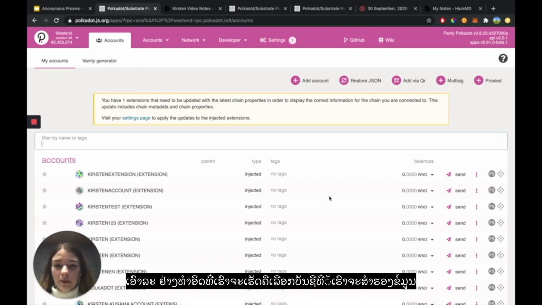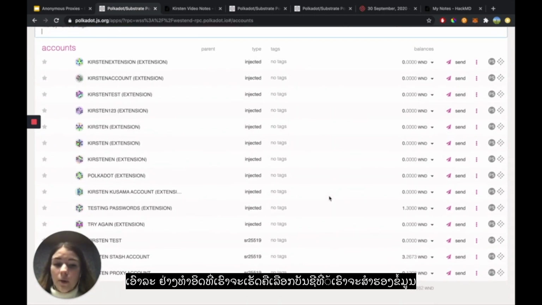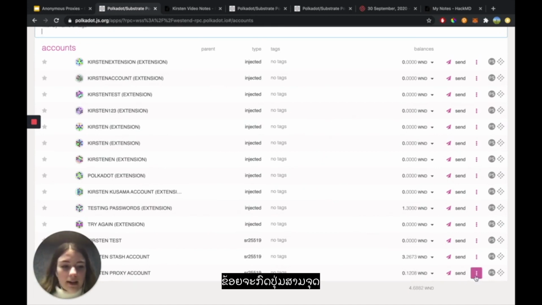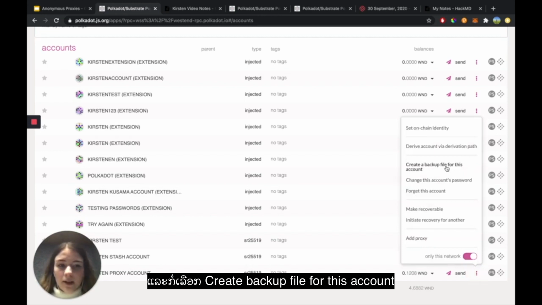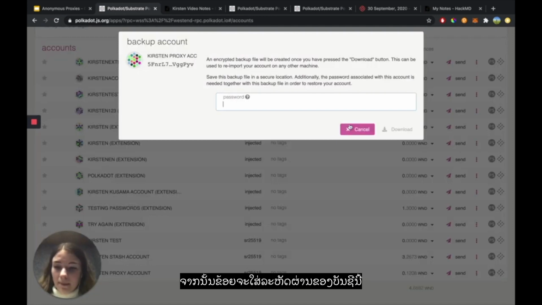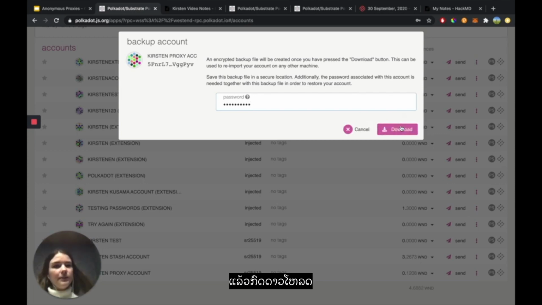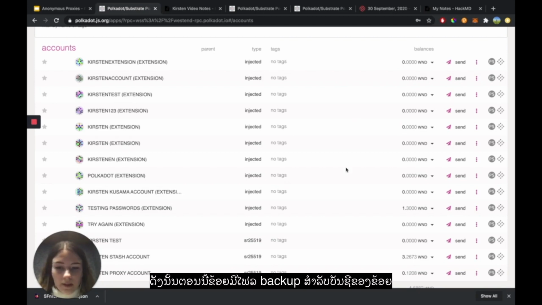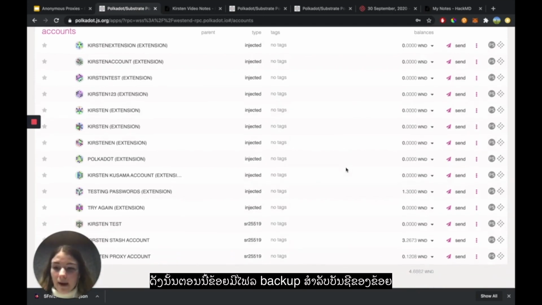Alright, so the first thing that we're going to do is select an account that we're going to back up. I'm going to select the Kirsten proxy account here at the bottom, and I'm going to hit on the three dots, and I'm going to hit create backup file for this account. So I'm going to enter in my password that's associated with that account, and hit download. And what this will do is generate the JSON file that's associated with that account, and it will save it locally. So at this point, I have the backup file for my proxy account here.